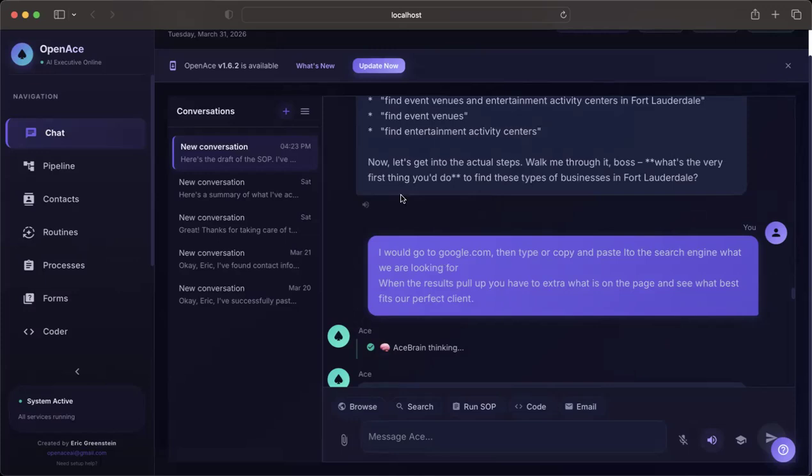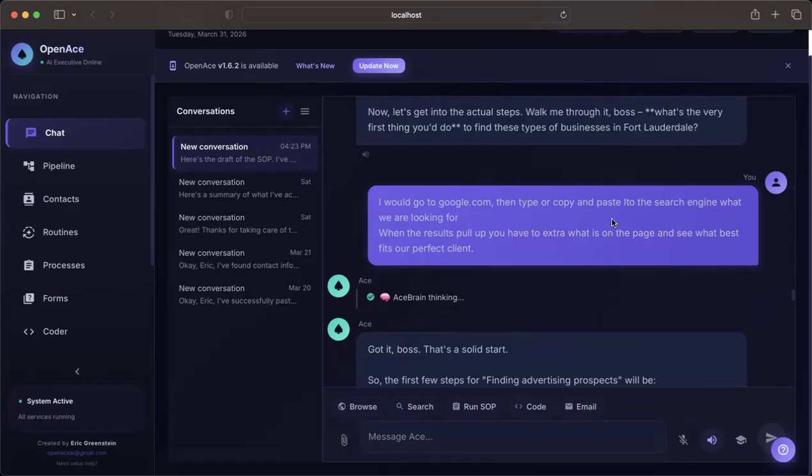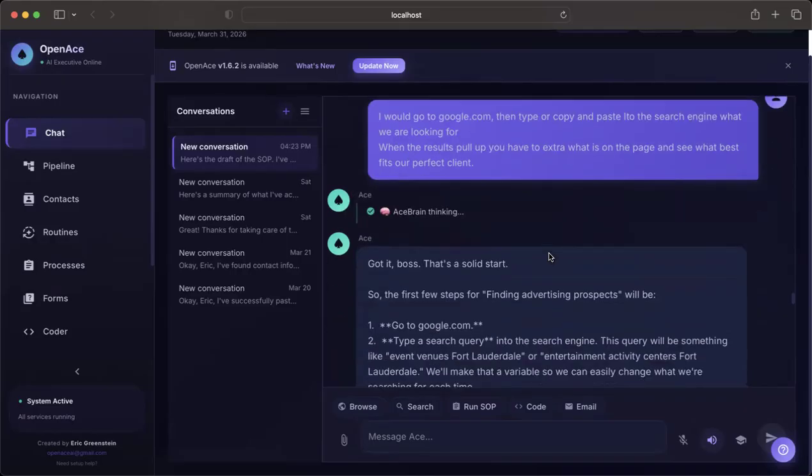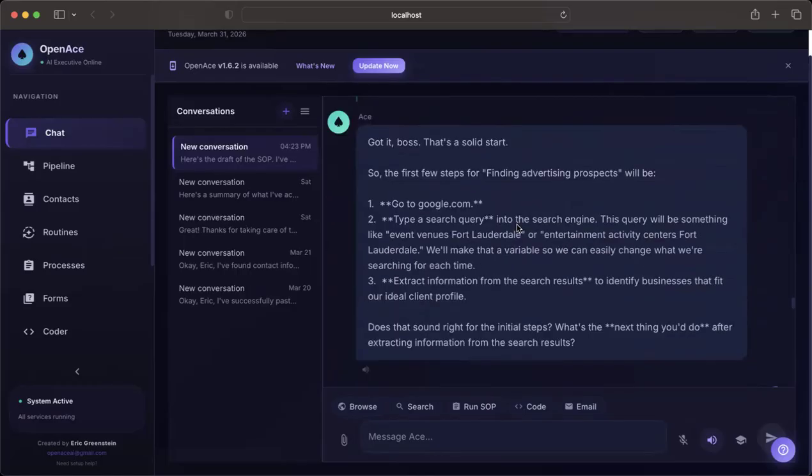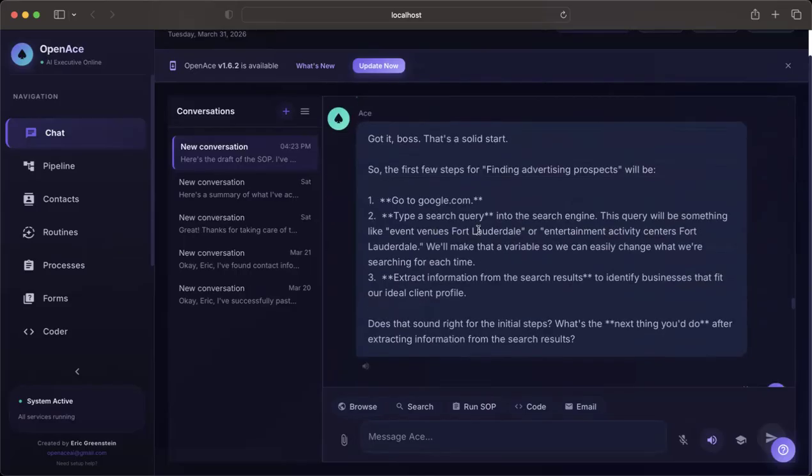Okay. I'd go to google.com, then I'll type or copy and paste into the search engine what we're looking for. Then the results will pull. When the results pull up, you have to extract what is on the page and see what the best fit for our client is. Got it. Solid start. Go to google.com, type in query, extract information from the search results, right?